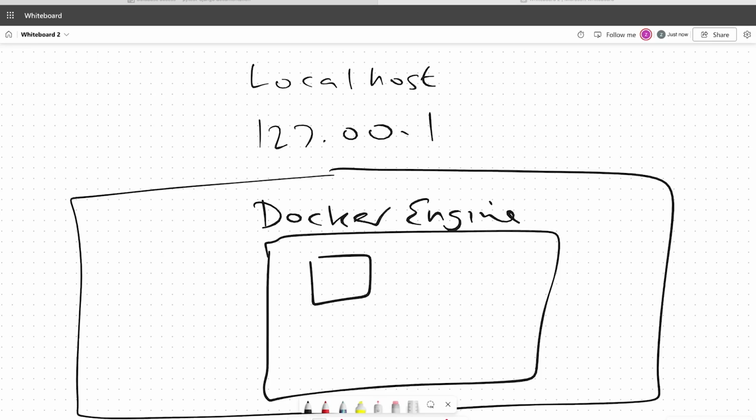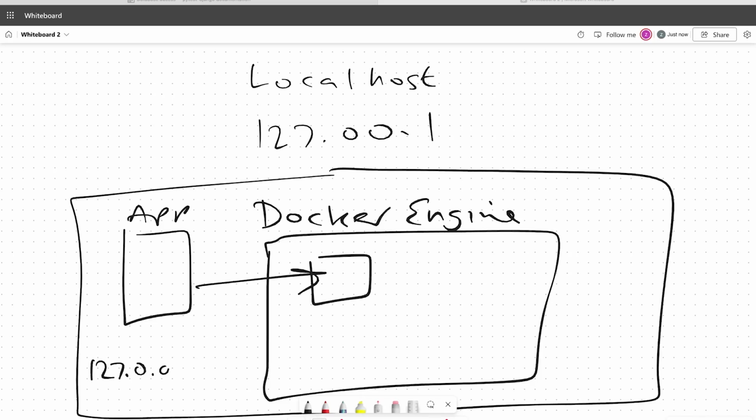Let's remember that this Docker engine and our container are running on our own machine, our local machine. So in order for us to connect and send messages to our container, we would need to do that through the network interface on our local machine. Hence the need for a way for us to address our own machine. We can do that by utilizing localhost or the loopback address 127.0.0.1. Simply put, when we're developing an application on our machine and we need access to the Docker container, we simply need to address it via 127.0.0.1 or by utilizing localhost.